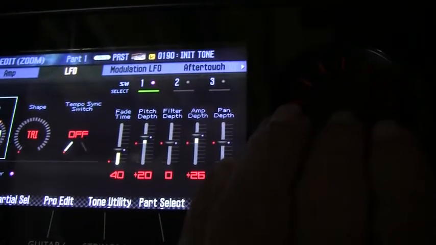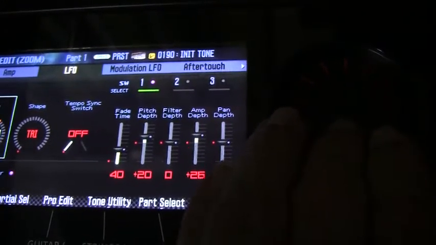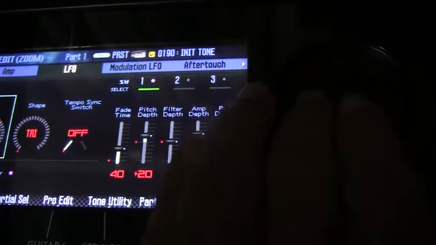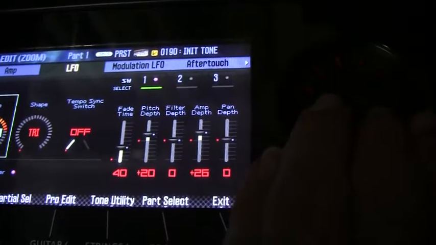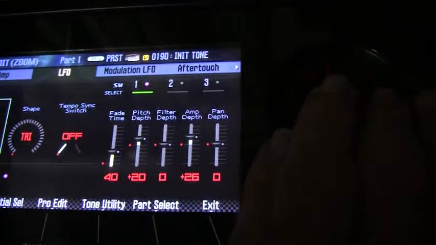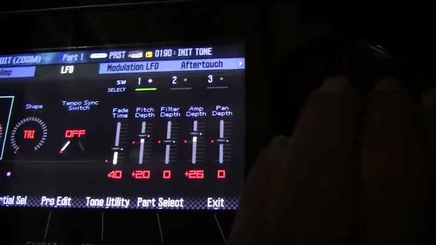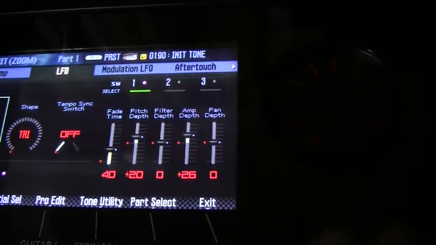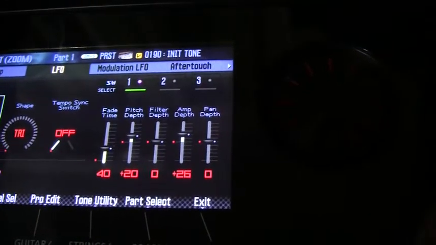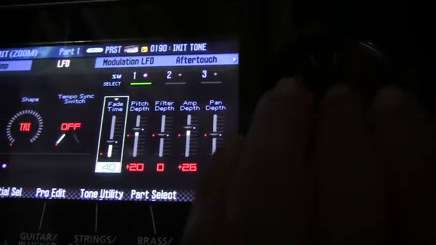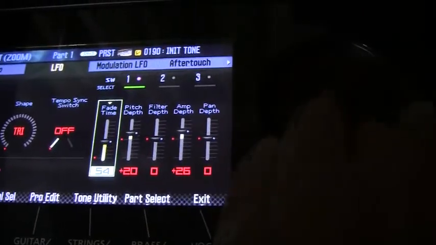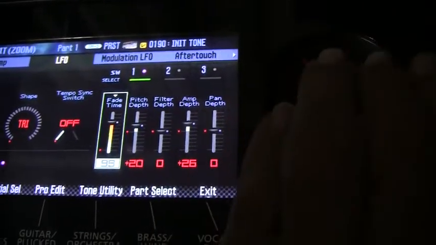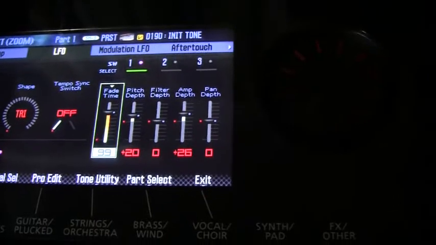And we come over here to the rate. The rate is a bit slow, I would say, so we increase the rate a little bit. We'll see whether we want it slower or faster. And definitely the fade time is not enough. So we come here and we increase the fade time to see what happens now. Alright, let's hear it now.